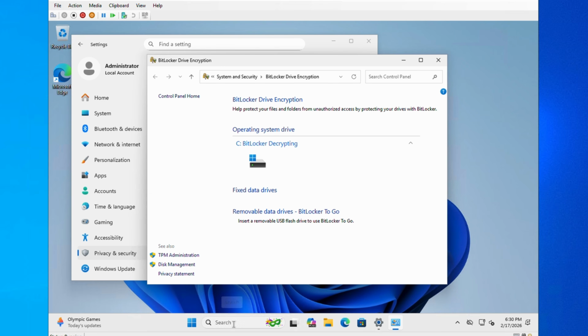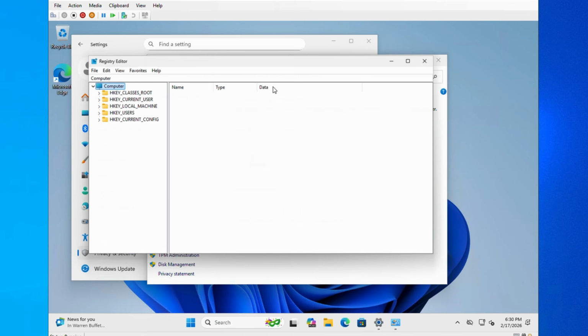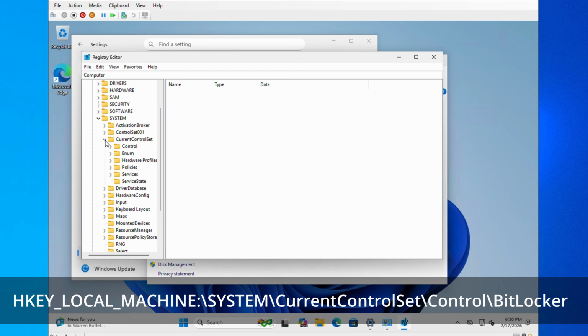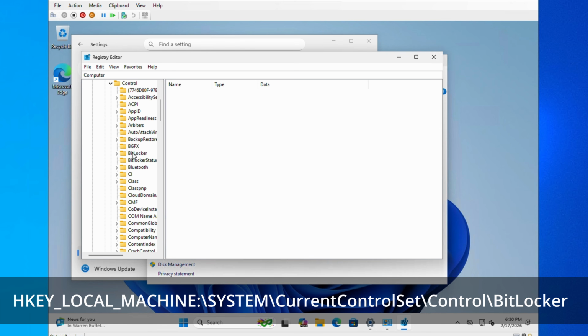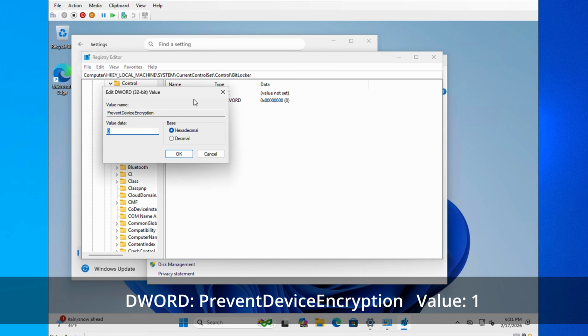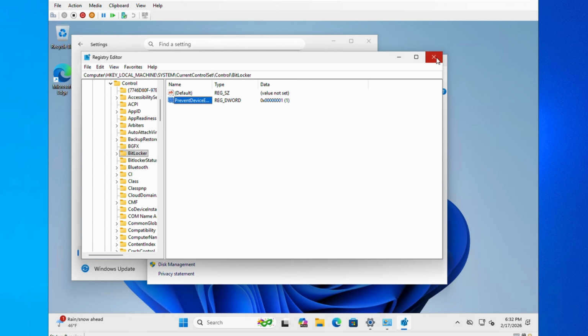Let's disable automatic BitLocker by going to the registry editor. From there, we'll go to HKey local machine, system, current control set, control, and BitLocker. We'll create a new DWORD called prevent device encryption and set the value to 1. We can close registry editor.